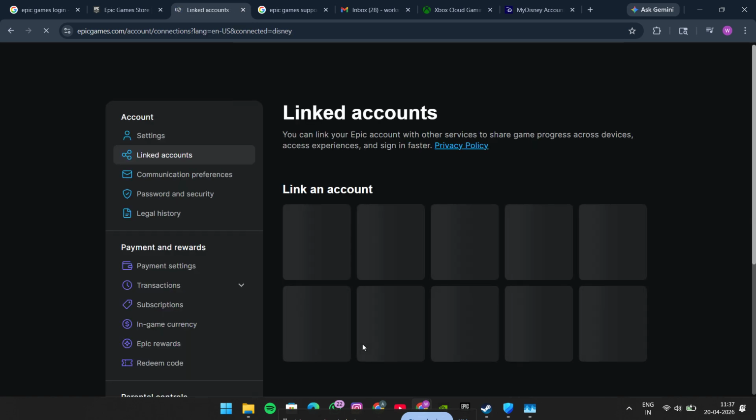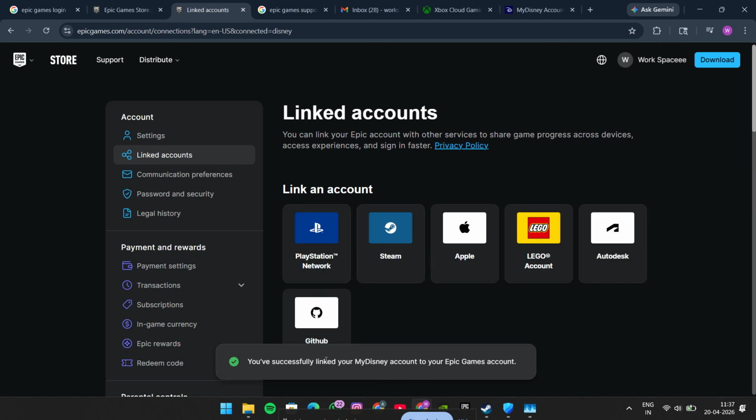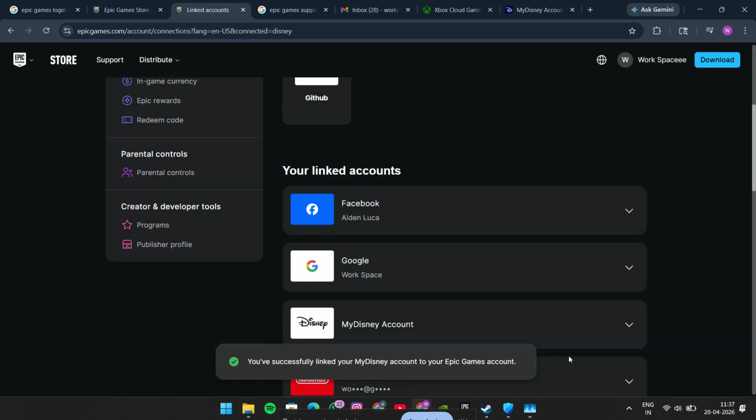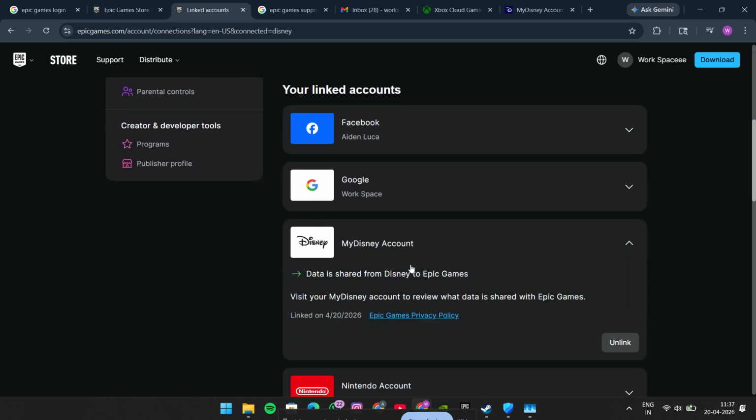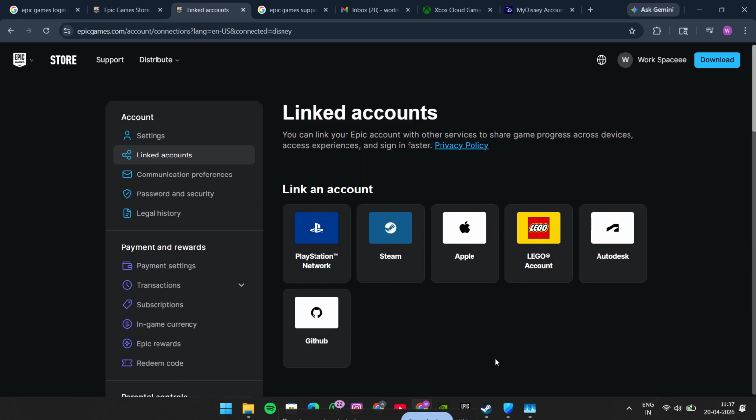If you run into any issues, double check that you're signed into the correct Epic account, that your Disney email is entered properly, and that the connection was fully authorized before moving on. It's also a good idea to refresh the page or sign out and back in if the link doesn't appear right away. And that's it. Your Disney account is now linked to Epic Games.